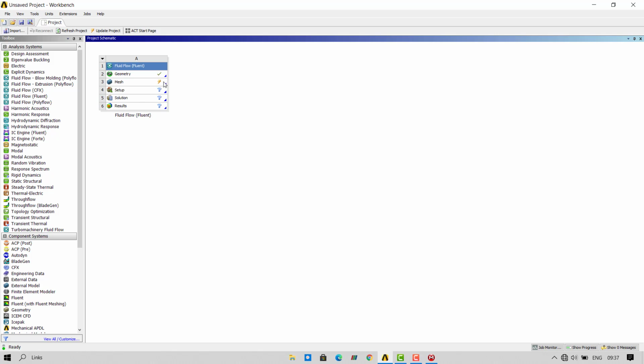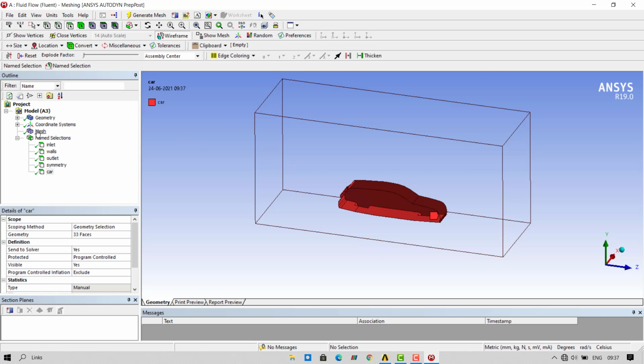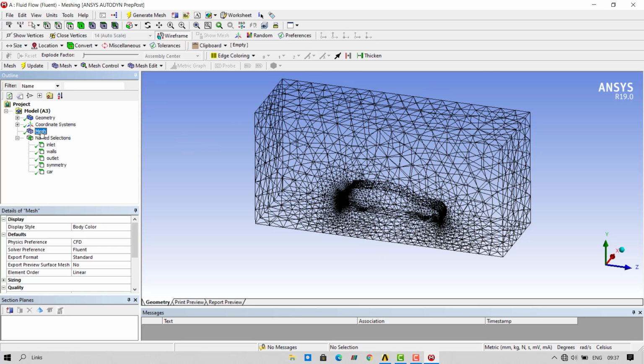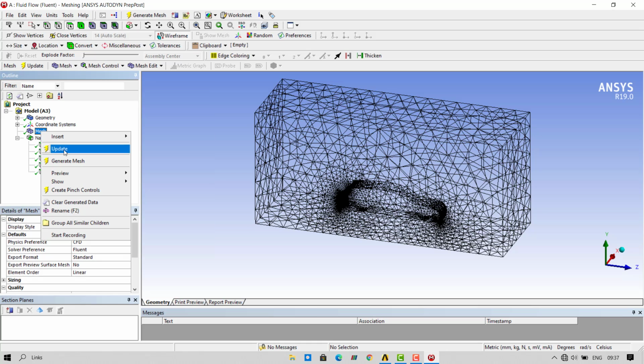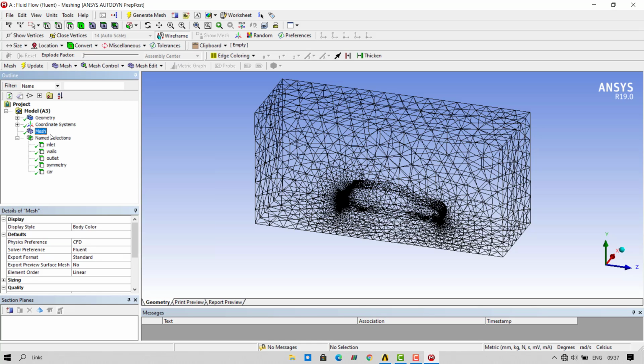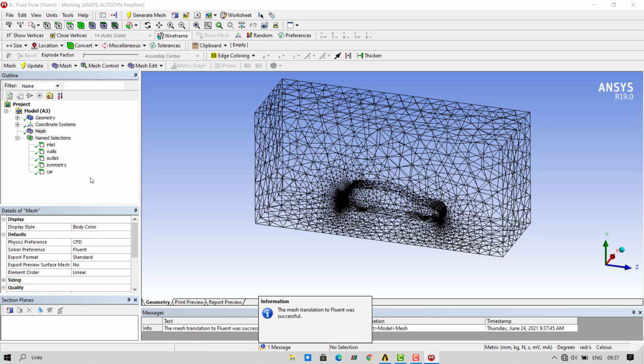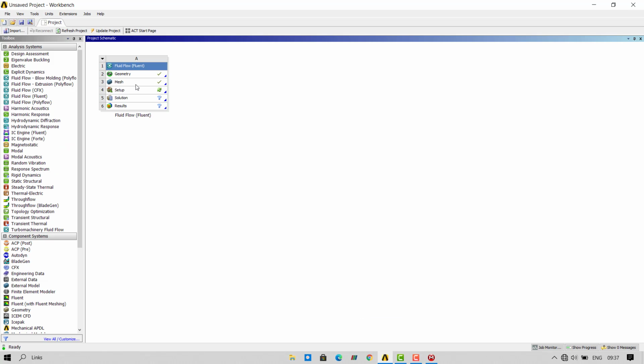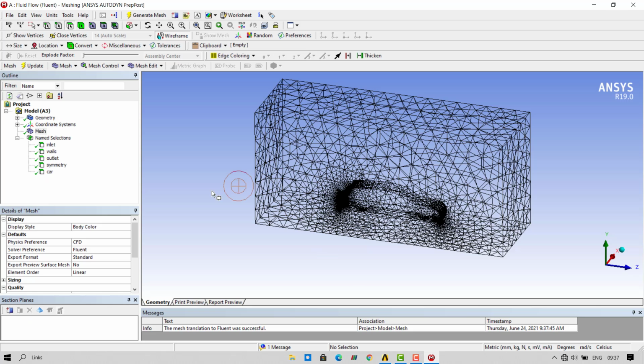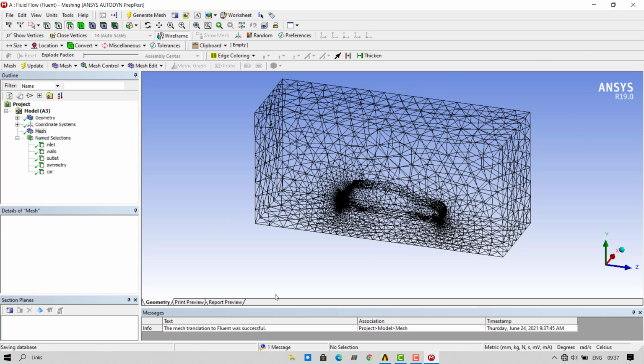If you go in Workbench, you will see that the mesh needs to be updated. So before closing the mesh module, we'll right-click on mesh and click on update. This will make sure that the mesh has been updated in the Workbench area. Once the mesh translation to Fluent is successful, you can close your meshing module.